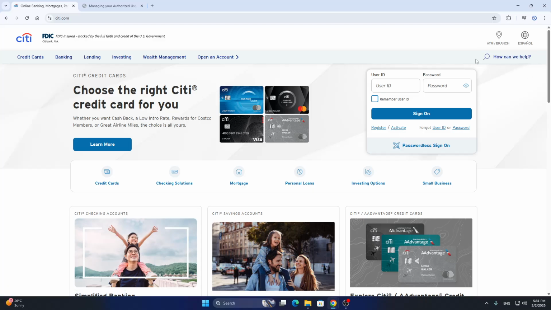So once you have done so with your account, you're going to be greeted by the home page, which is going to be your dashboard where we can take a look at our balance, our payments due, and so on. And now we can get started managing our authorized users directly from the online section right here at Citibank. So how can we do so?